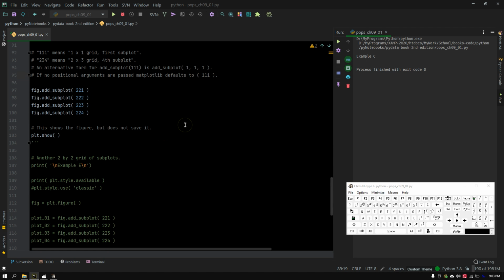Now here we have 4 plots that are going to be placed in the same figure. So the figure object is the same, but the plot objects are different. Now 1, 1, 1 would have meant just one plot in the figure. It's a 1 by 1 grid. 2, 3, 4 would have meant 2 times 3 is 6 images, and that would be the 4th plot in the image. 2 times 3 plots, and the 4th plot in the image. And an alternative syntax would be to put commas between the numbers.